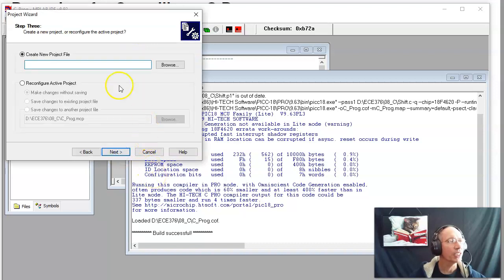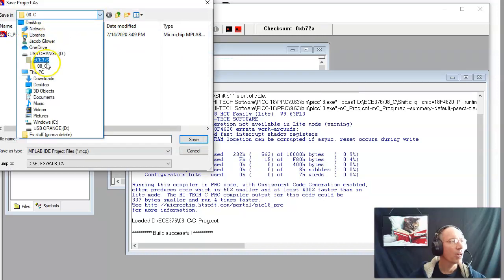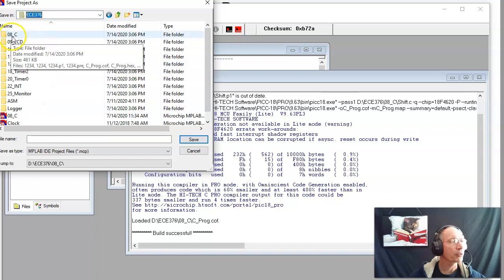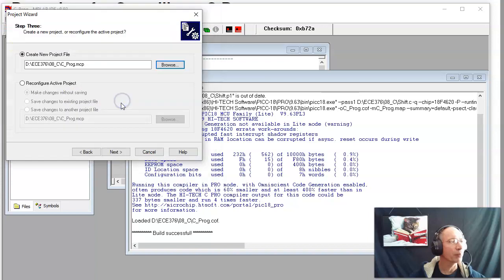Once you get the C compiler, pick your favorite directory. Here, I created a bunch of subdirectories. This is for lecture number 8. That'll be my subdirectory, and pick your favorite name. I like the name Jake, kind of inspires the masses, or C Programming.